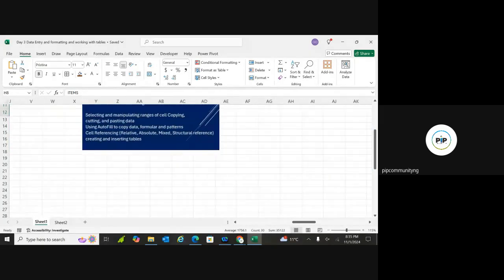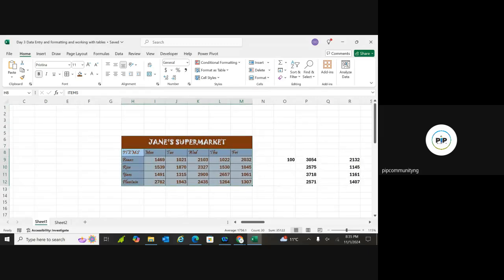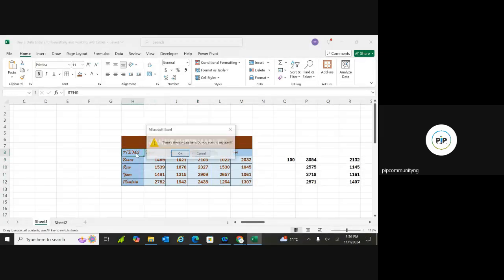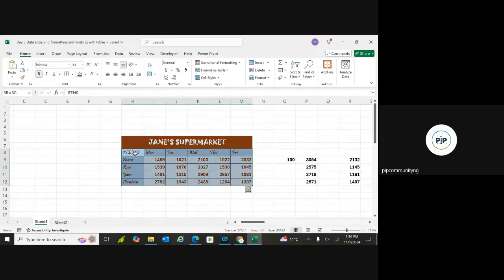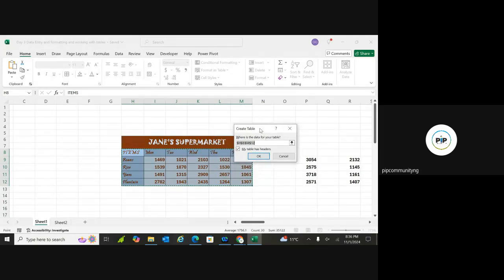All right, so what I will do now, since I want to insert a table into this data set. The first thing I did was I highlighted the data set. Then I will select Control T. Control T. You understand? So I'll hold Control and then click on T.